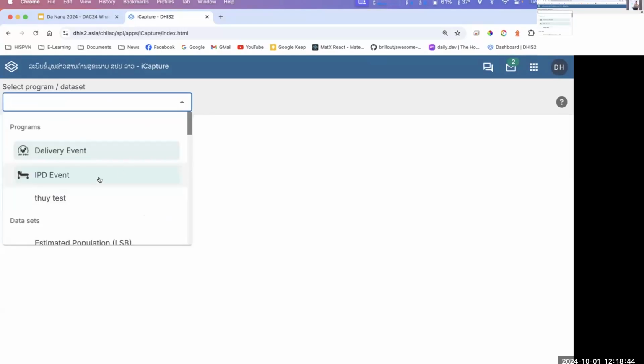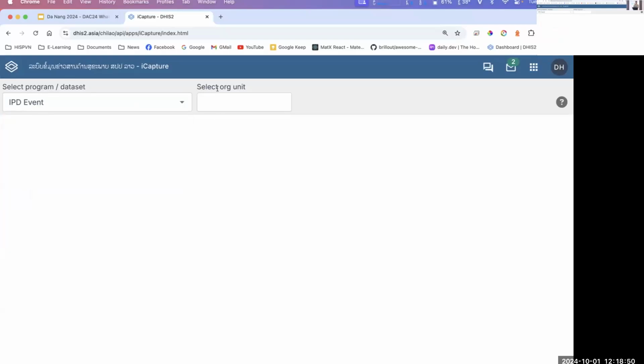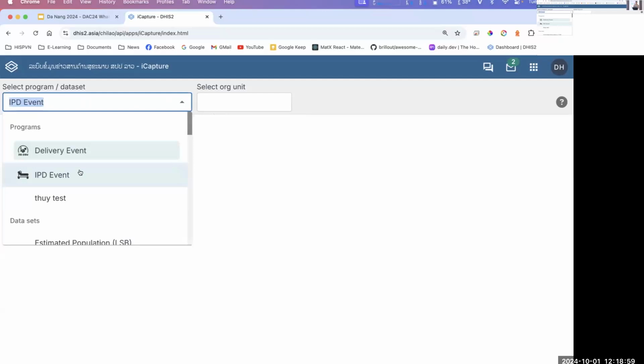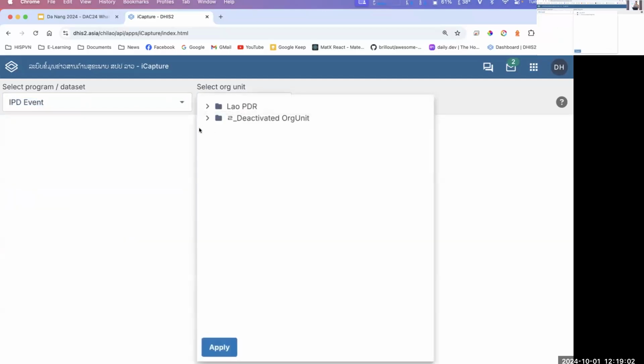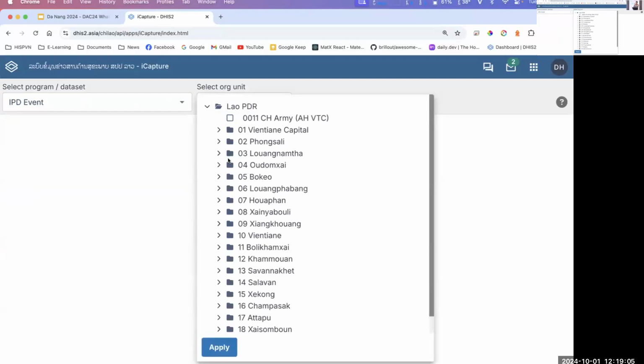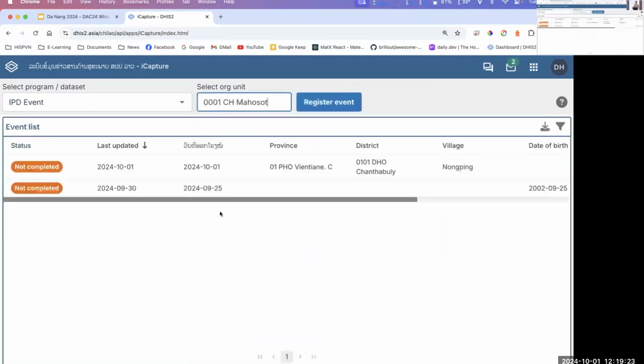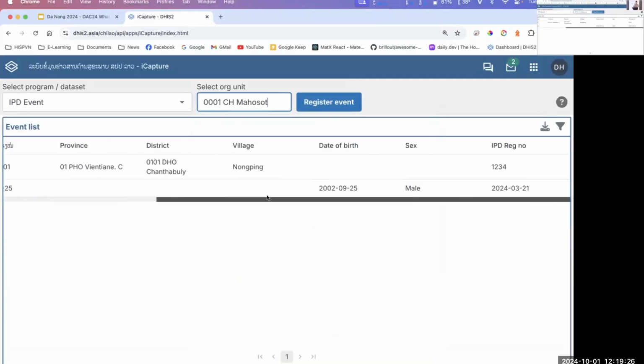I will quickly enter data for one event program called IPD event. One piece of information: this is our development instance of Lao HMS that we are using in Lao. So I select the IPD event, which is the event program, and then I select the unit. All of the units listed here are filtered based on the units assigned to that program. So when you select the program, the unit list shows only the units assigned to it. I will quickly select one hospital, and you will see the list of the events.